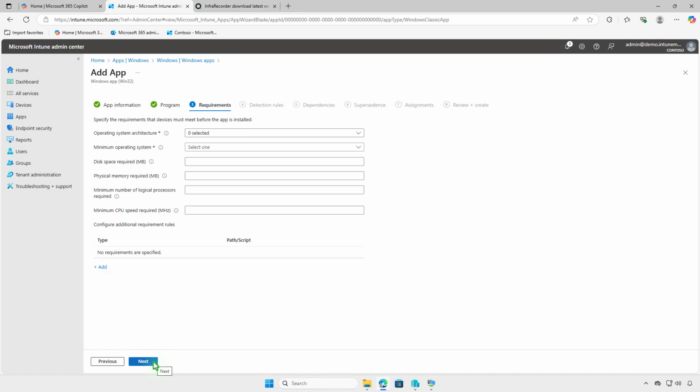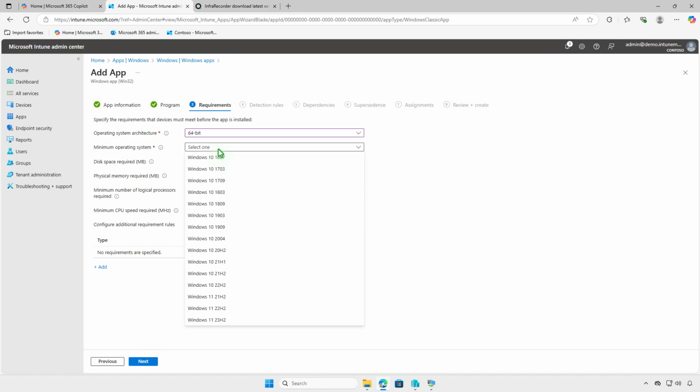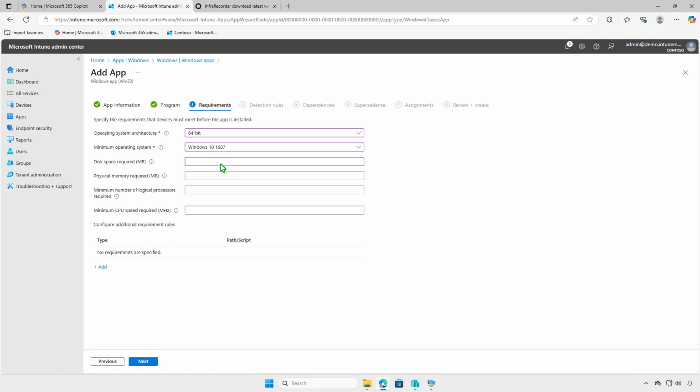On the requirements page, configure the conditions that devices must meet before the app is installed, such as the operating system architecture, minimum OS version, and disk space.